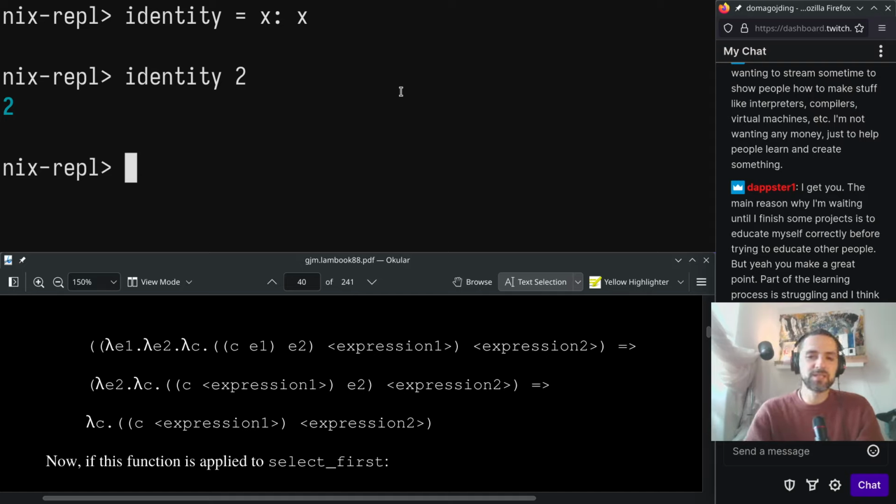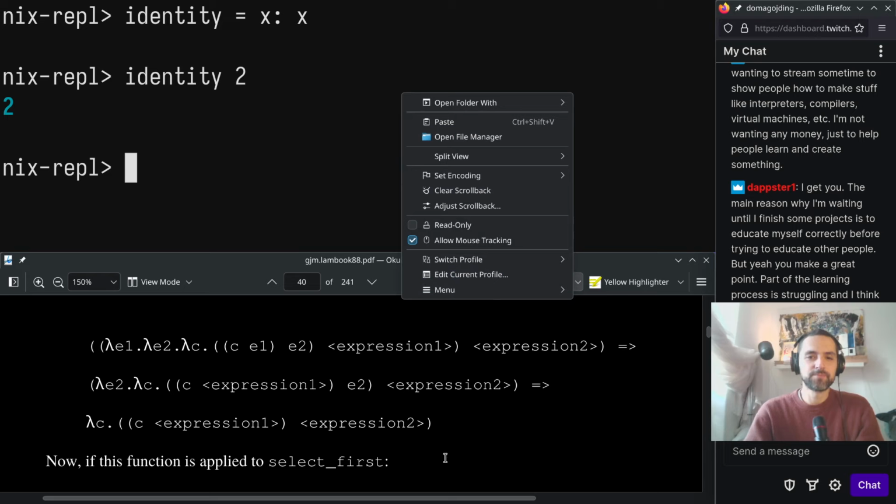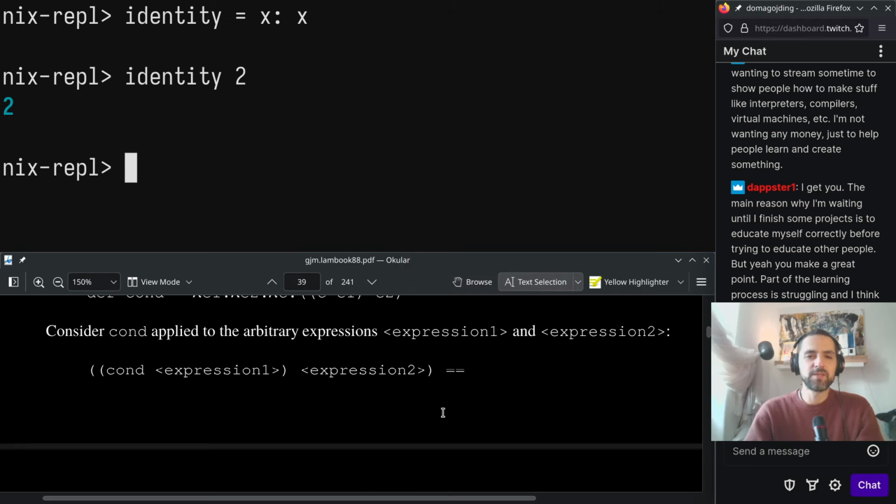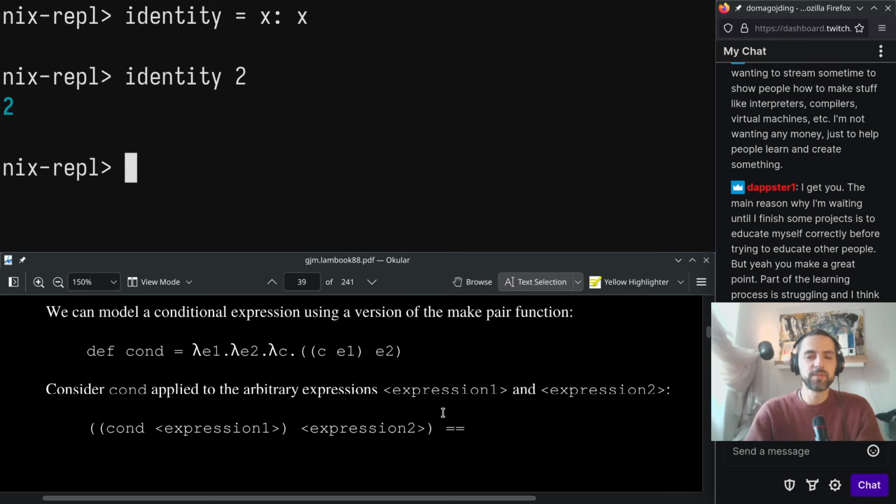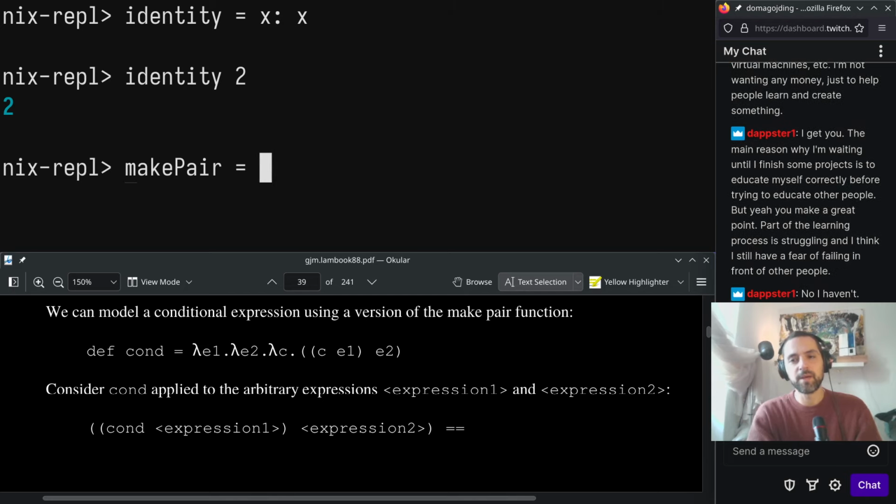Okay, I'll just go into my cond. So, you know, it's funny. We did the cond. And look at the cond. But first, okay, let's define what we did so far. Yeah, we had the make pair. The make pair. I get you.